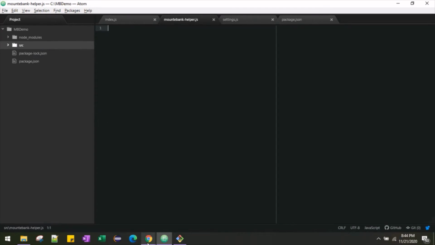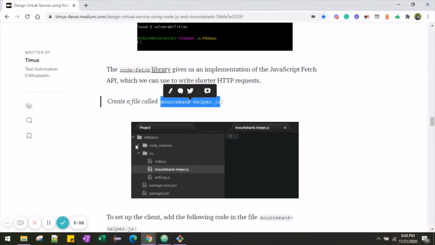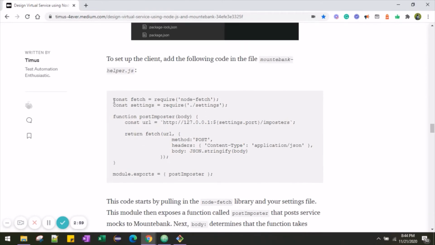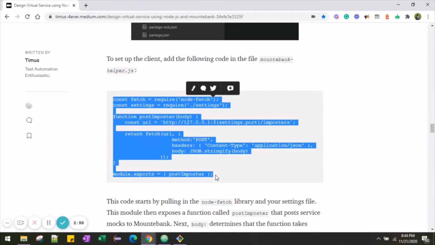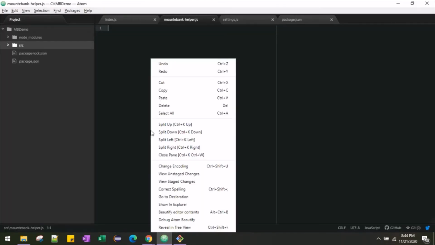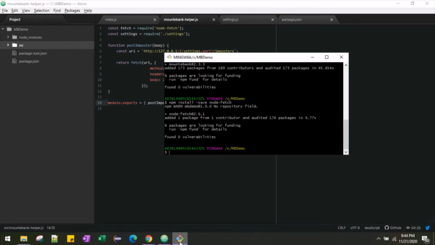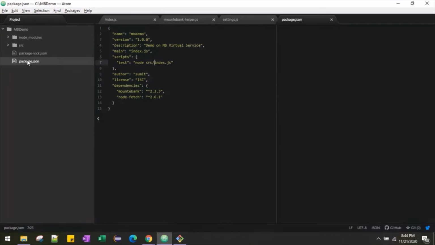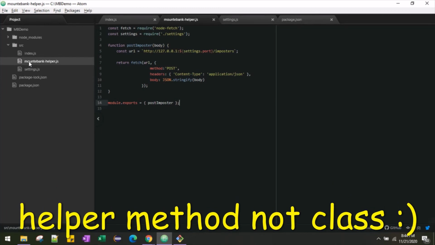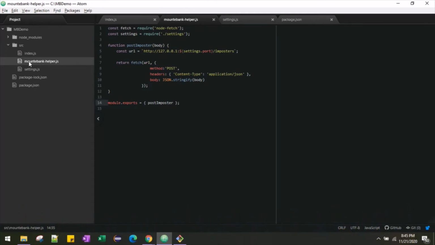Okay, now coming back here, let me copy this piece of code and save it. Let's see whether it is installed. Yeah, you can see it is installed as a dependency to the project. Now coming back to this helper, which is nothing but an intermediate helper class or a client which acts between the server and the imposter.